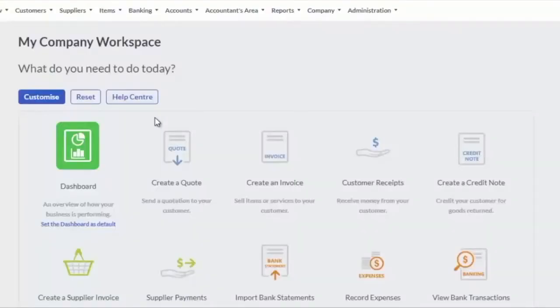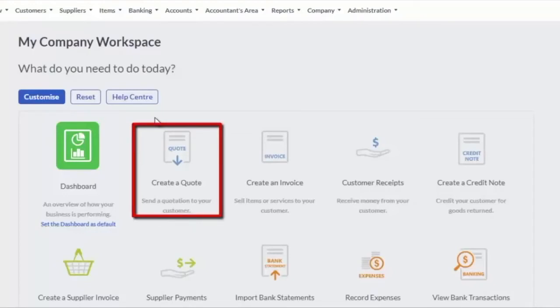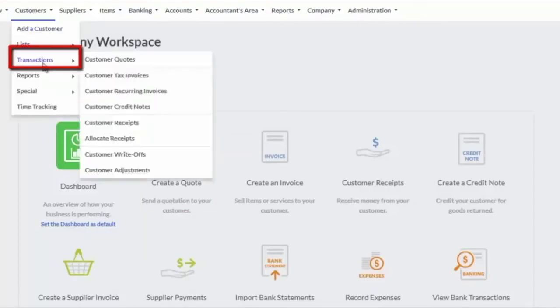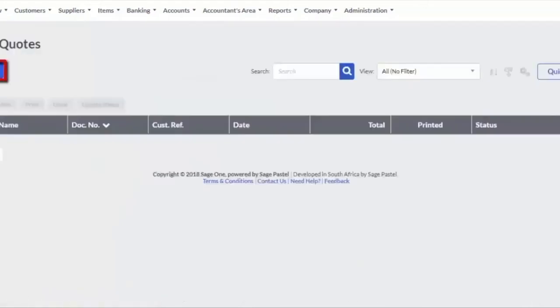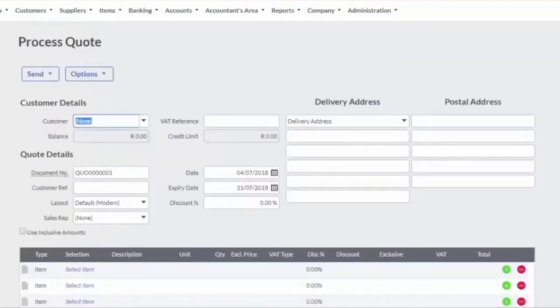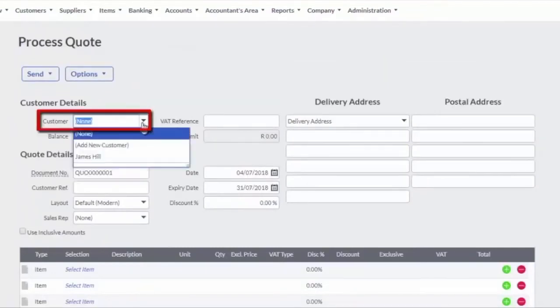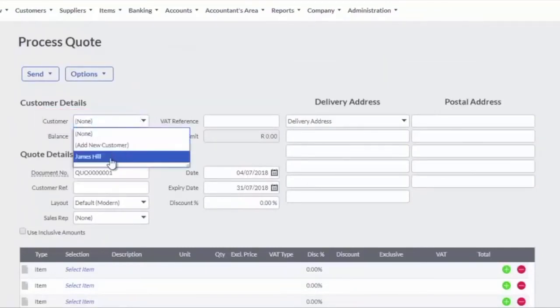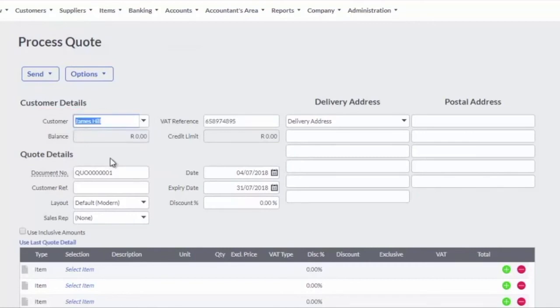To process a quote, click on Create a Quote or select Customers, Transactions, Customer Quotes from the main menu. Click on the Add Quote button to open the processing screen. Select the customer to be quoted from the Customer's drop-down field. All customer details will be populated from the information entered when creating the customer.